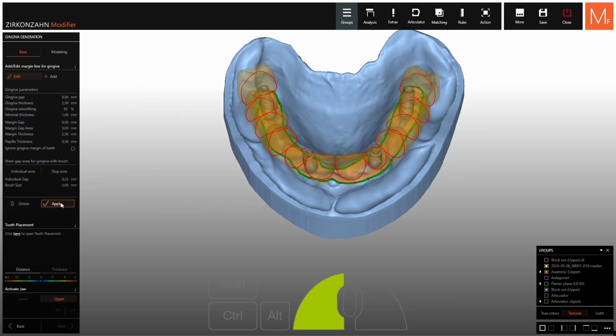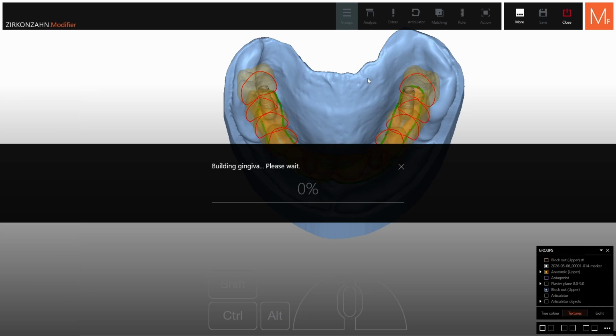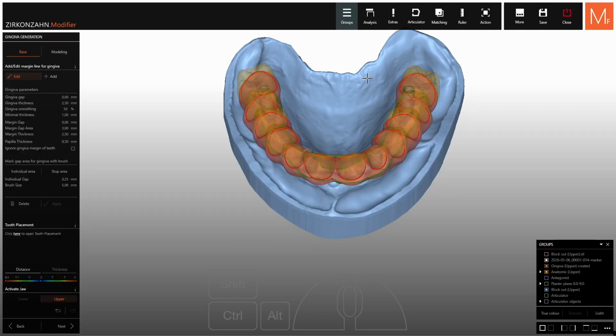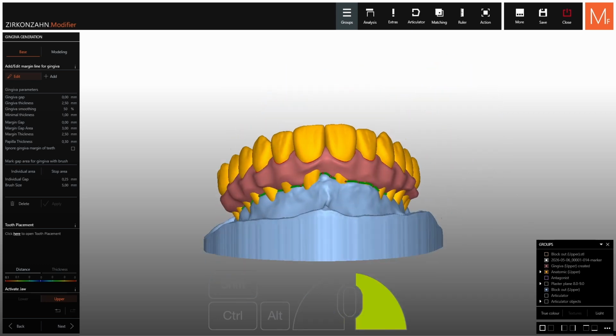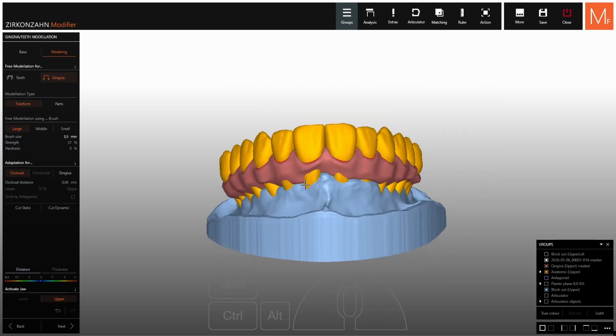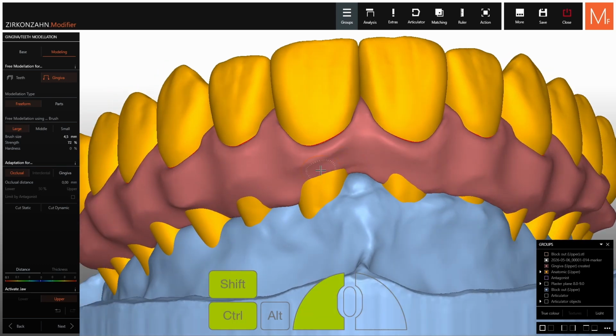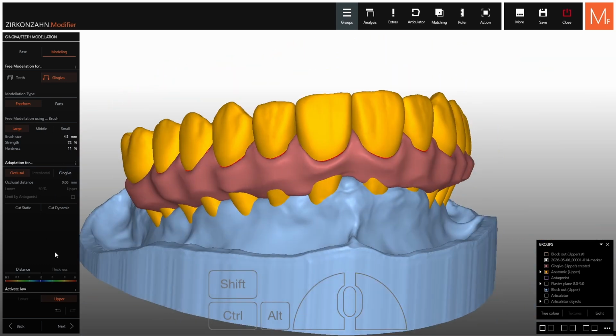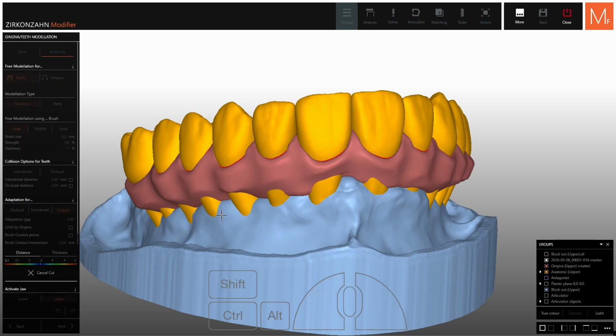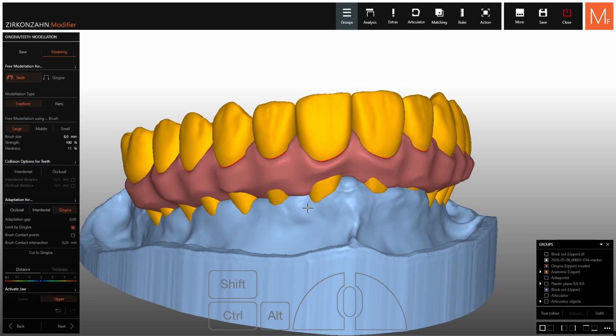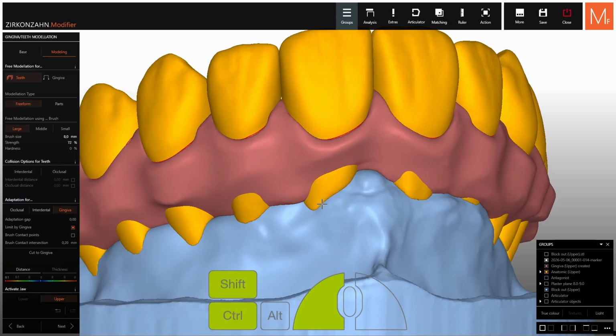We generate our gingiva. Once that is done, we jump into modeling to freeform it. Let's first adapt the teeth to the model and remove some excess material. It's going to be incorporated into the wax-up.